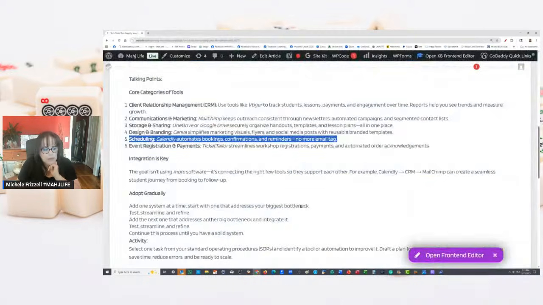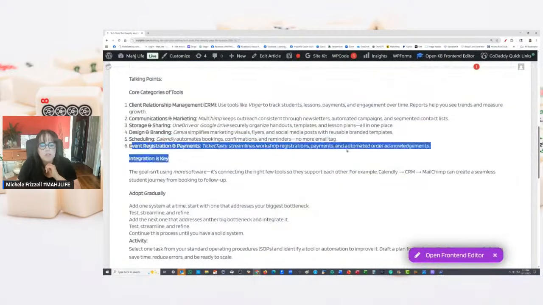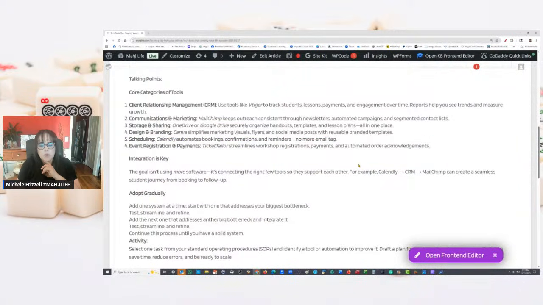Okay, so now the next one, event registration and payments. Now here, this is if you do all your event planning yourself and you want to do any kind of automation and even marketing. Ticket Tailor is what I've used in the past. I've also used Eventbrite, and I've used Meetup. I also use Facebook.